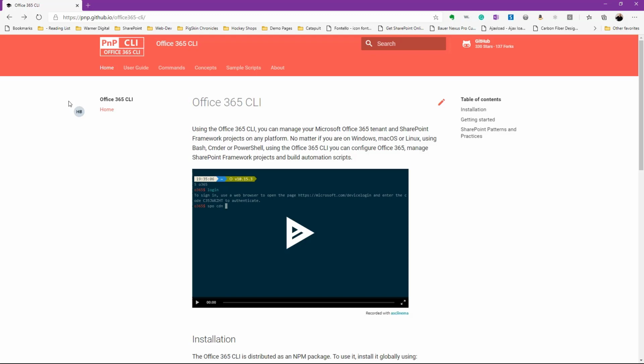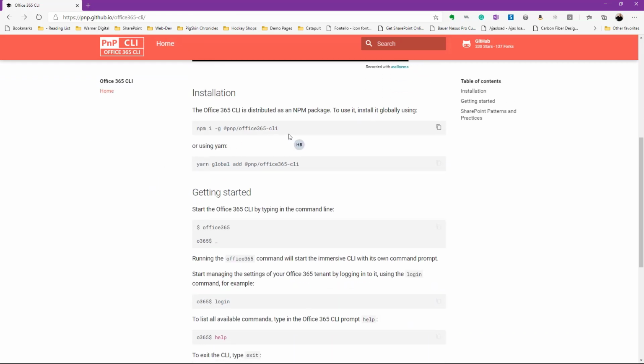Absolutely. Thank you, David. So the first thing to do is you go to pnp.github.io/Office365-CLI, which will take you to the Office 365 CLI documentation. And the installation is actually quite simple. If you scroll down a little bit, you'll see that you can use either npm or yarn to install the Office 365 CLI. So you just type npm i for install, -g because you want to install it globally on your workstation, and then you type @pnp/Office365-CLI. It'll install it on your workstation, and then you can get started.